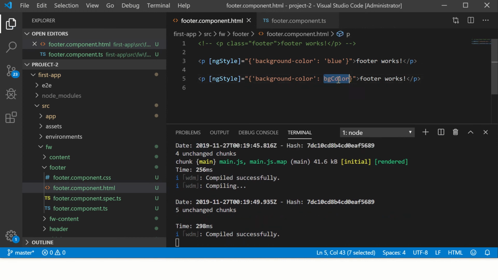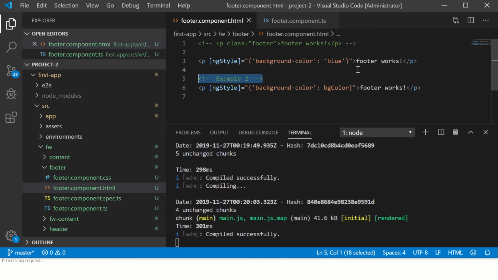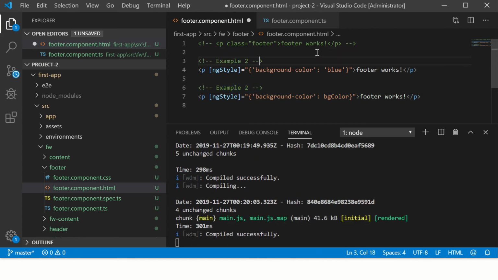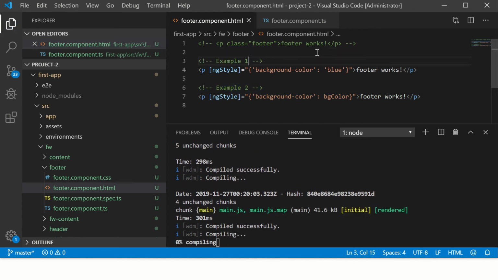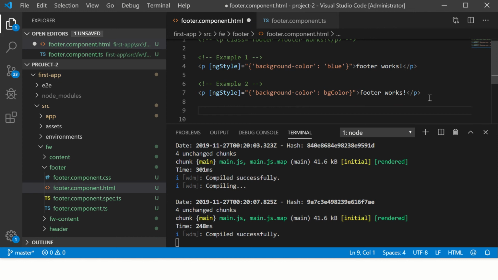In the next example, we have put, so I'll just keep it here so you can easily refer to all the tutorials I'm covering. All right, so in the first example, we have set a direct value. In the second example, we are passing through a variable. Now let's put some conditional operators.